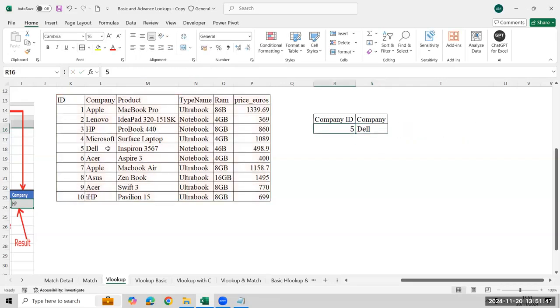You got the answer. If you change it here to 4, are you getting Microsoft? If you change it to 9, are you getting Azure? So like this, you will get it. Clear on this? Can you guys try once?